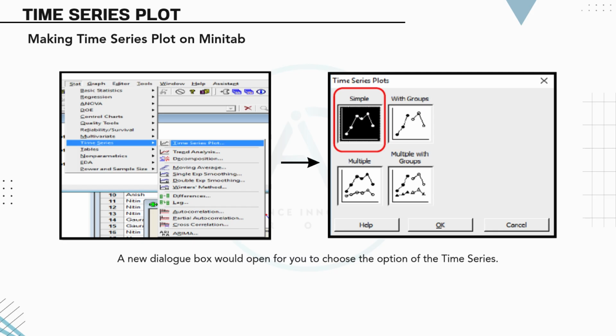With groups, for visualizing data over time split by a categorical factor. Multiple, to compare more than one variable across the same timeline. Multiple with groups, when you're analyzing multiple variables and grouping them for deeper insights.